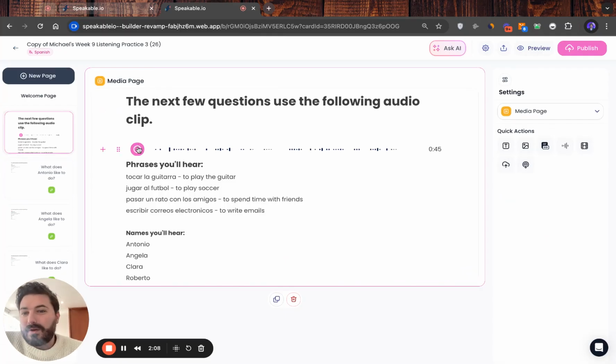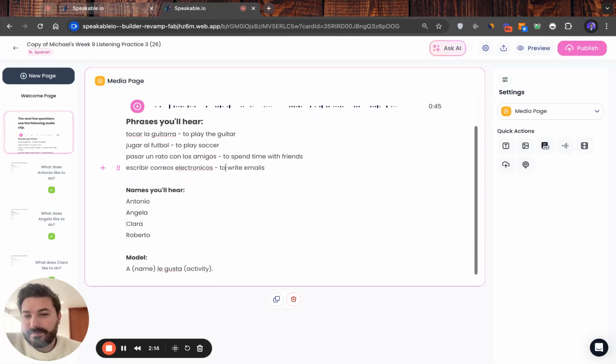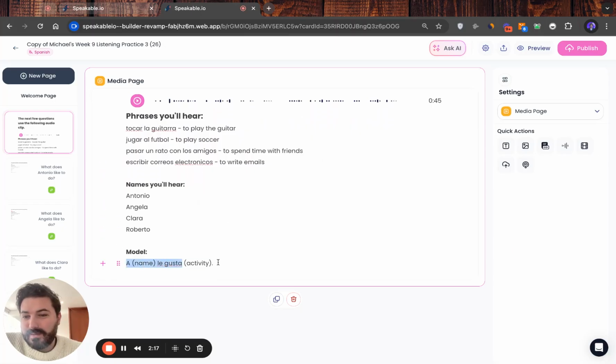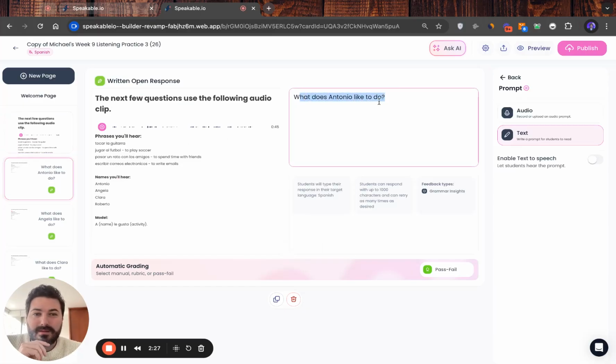Now you can see that there's an audio clip here, highlighting phrases that you'll hear in the audio clip, giving us an idea of the sentence structure, and so on. And then throughout the activity, this teacher is referencing this media with open response questions.